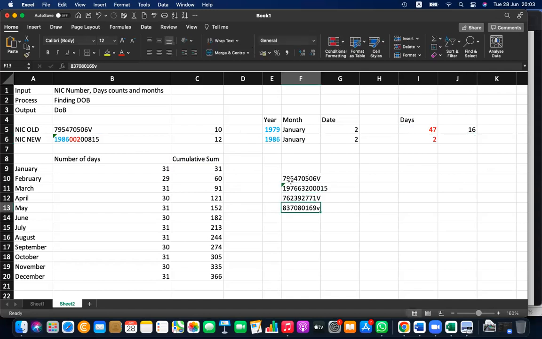This one also belongs to the mother of the student, Tania. And her birthday is 1976 and 632. Let's put that in the new value. 632 minus 500 will be 132. 132 falling into which month? May. April, yes, April ends at 121. This is the ending value.